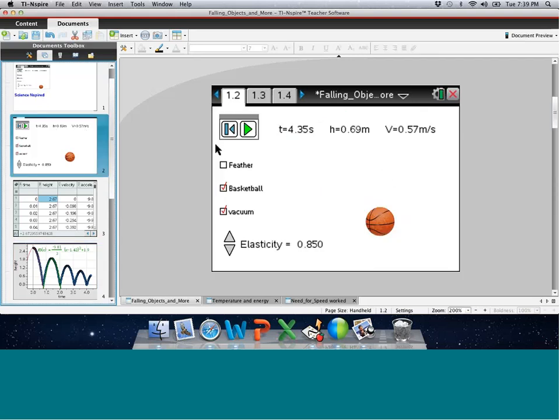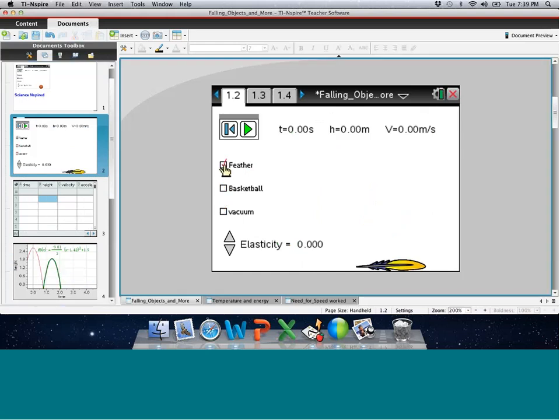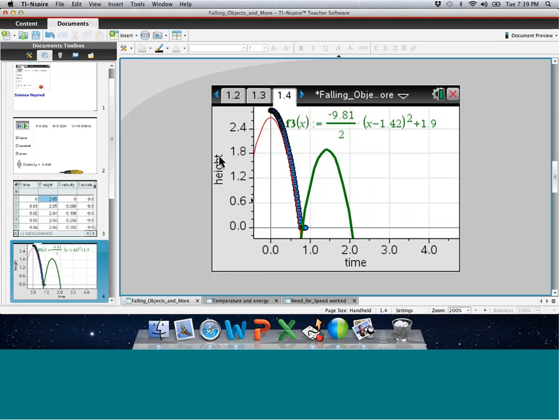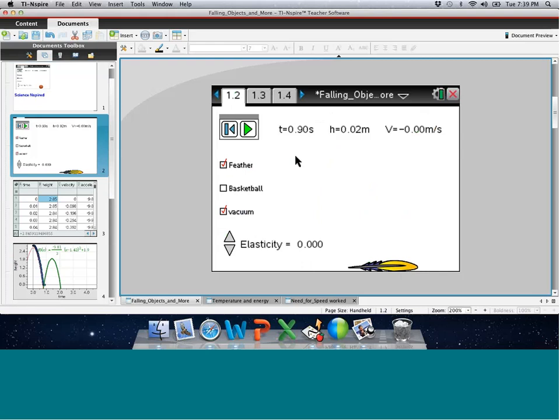So let's do a little what if now. What would happen if I were to do this with a feather instead of a basketball? We all know that feathers don't fall very quickly, but I'm going to do it in a vacuum. And what we find is that it falls the same way. I started a little higher up, but a feather and a basketball fall the same way in a vacuum.